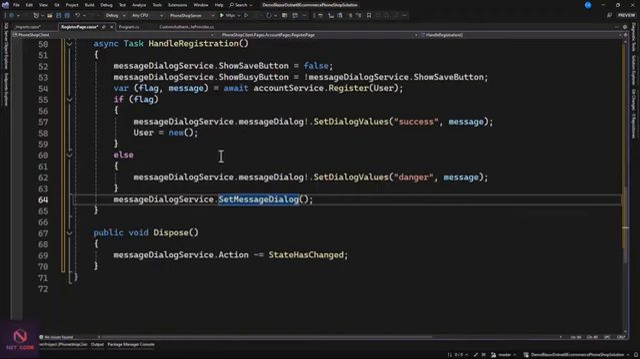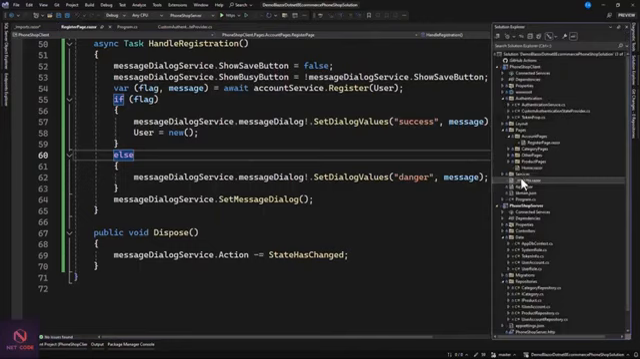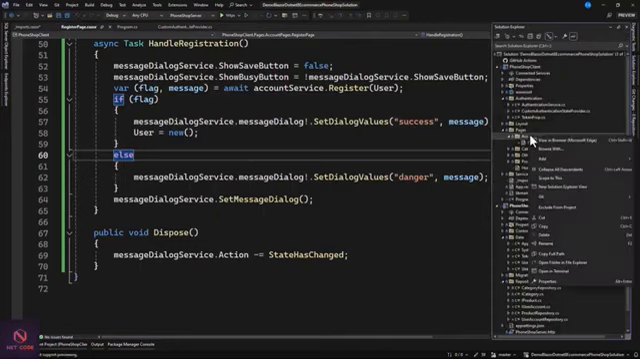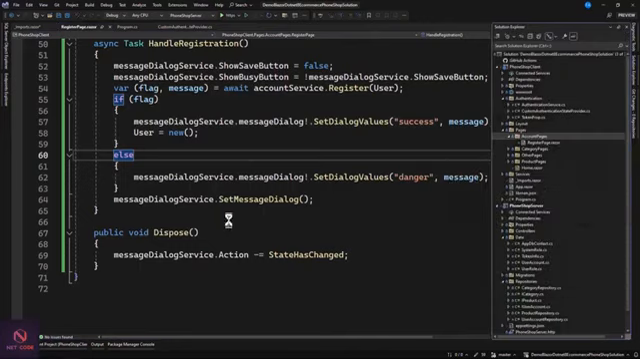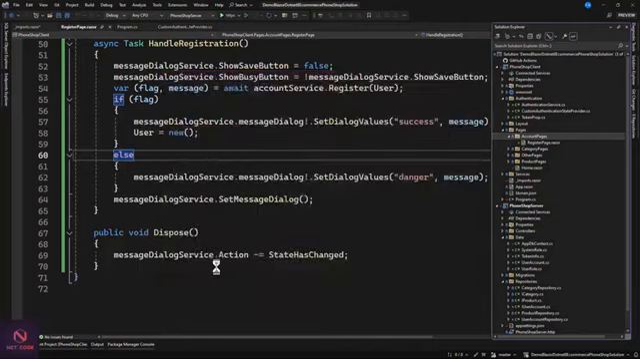Now let's do the same for the login. So we also have to create our login page, and I handle it in this way. So we go to the solution. Now in the same accounts pages, we right click and add a new component. And now the name of this component is going to be login page. So we have our login page in here.